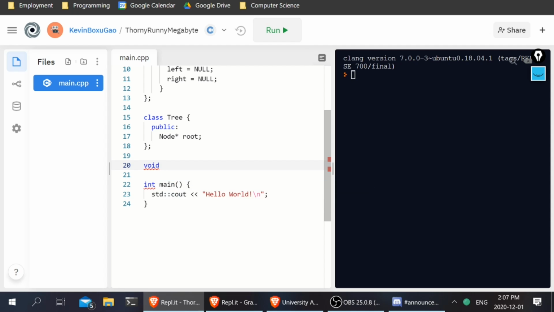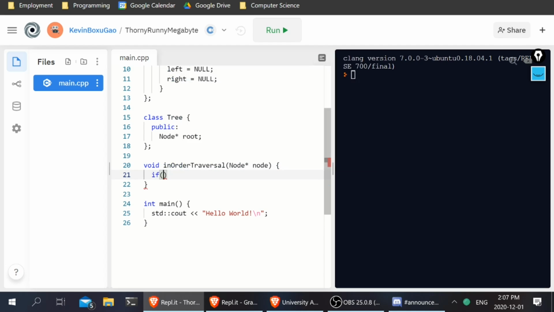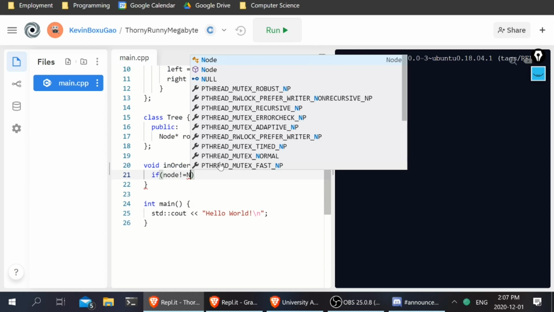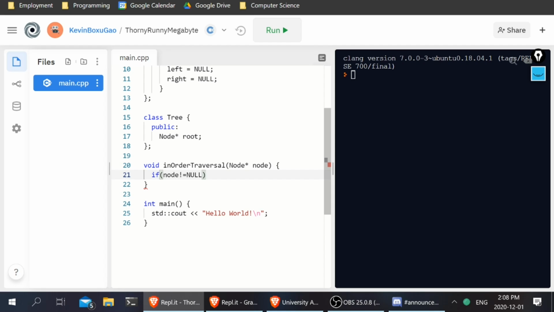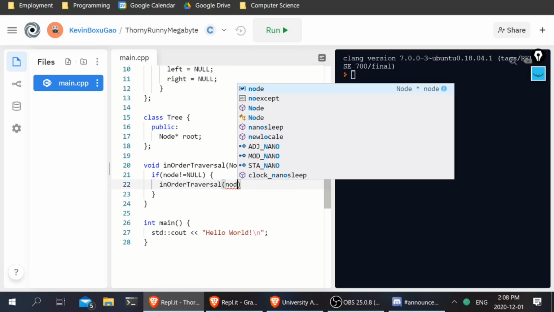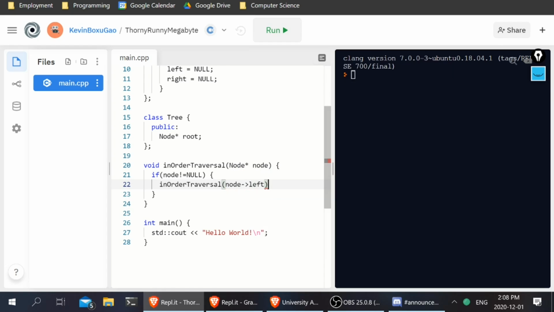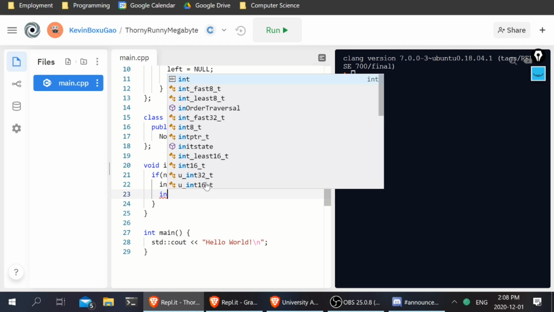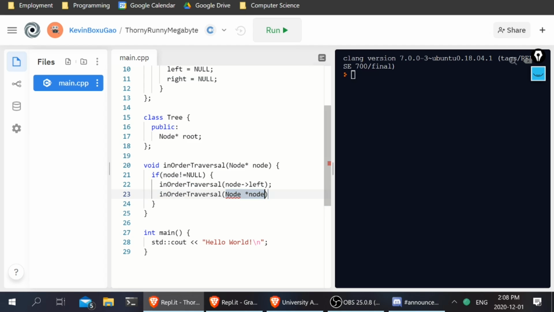So let's do void in order traversal, and we're going to accept a pointer to a node object. Since this is recursive, we need a base case, so if the node that we've been given does not equal null, then we're going to do an in order traversal to the node on the left, and then we're going to do an in order traversal to the right.